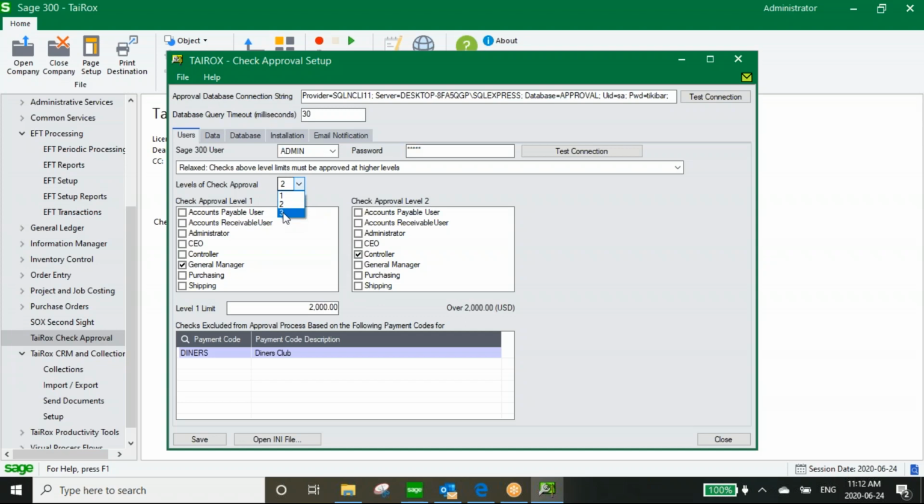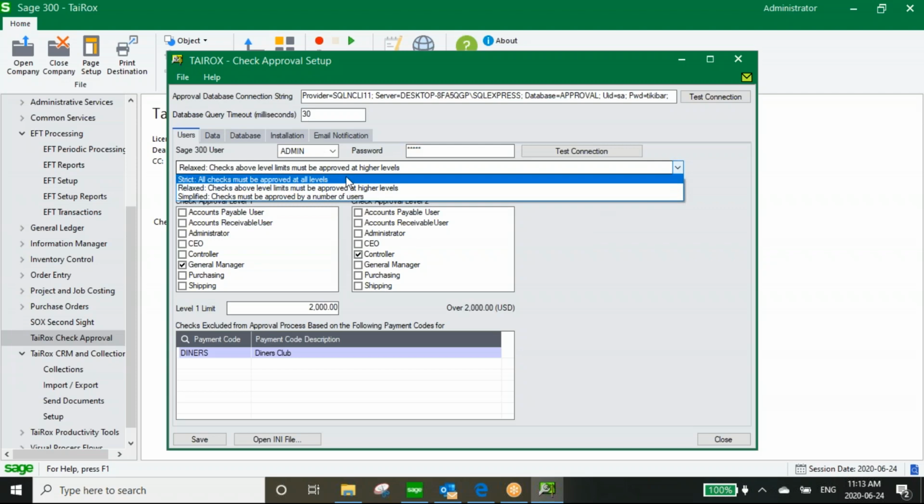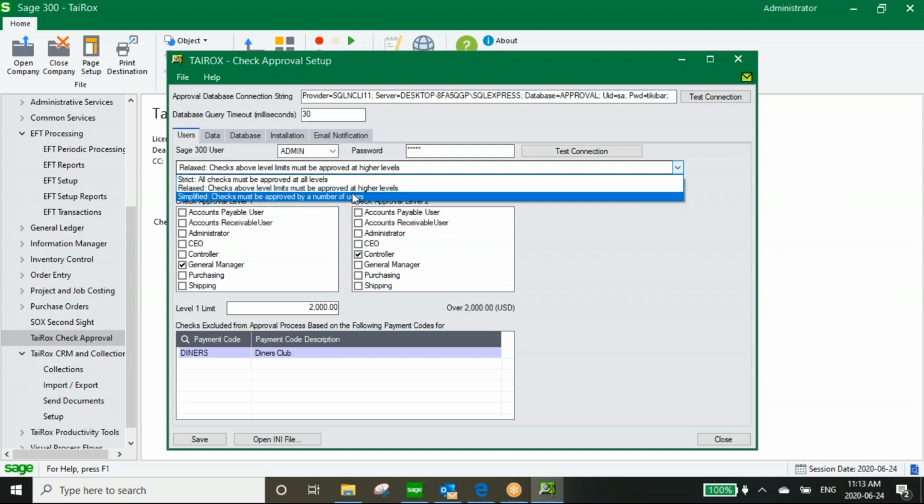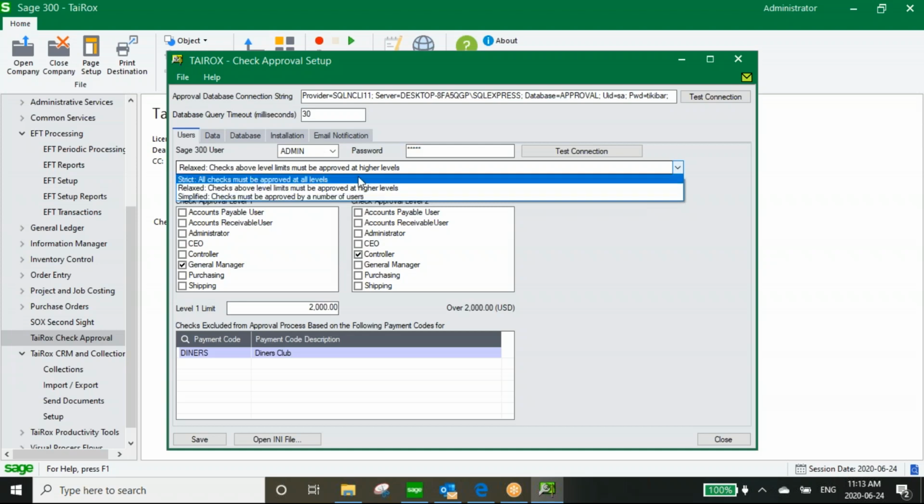So you can do 1, 2, or 3 levels of approval and nominate users at each level to do those approvals. Now, you could also say, I want every payment approved at all levels. So in this case, it would go to the general manager, and then all payments would go to the controller. Or you can just specify a group of users and say, these are the users that I want it approved. So it would actually go out to everyone at the same time, and those users need to approve it for it to move on.